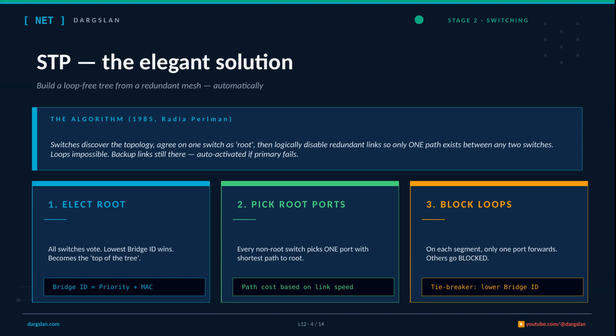And it happens in 3 steps. First, elect a root by voting. Lowest bridge ID wins. Second, every other switch picks its one best port toward that root based on link speed. Third, on any segment where loops could still form, all but one port get blocked. No loops possible, but the backup links are still sitting there, ready to wake up the moment something fails.